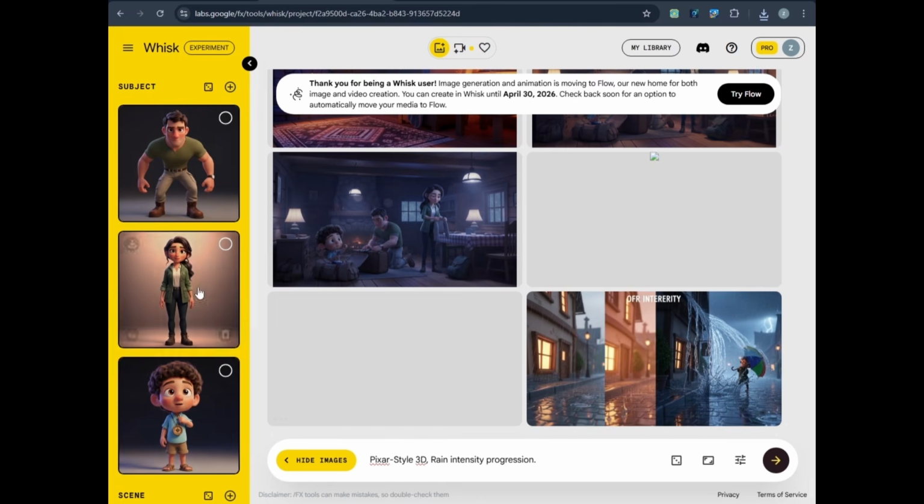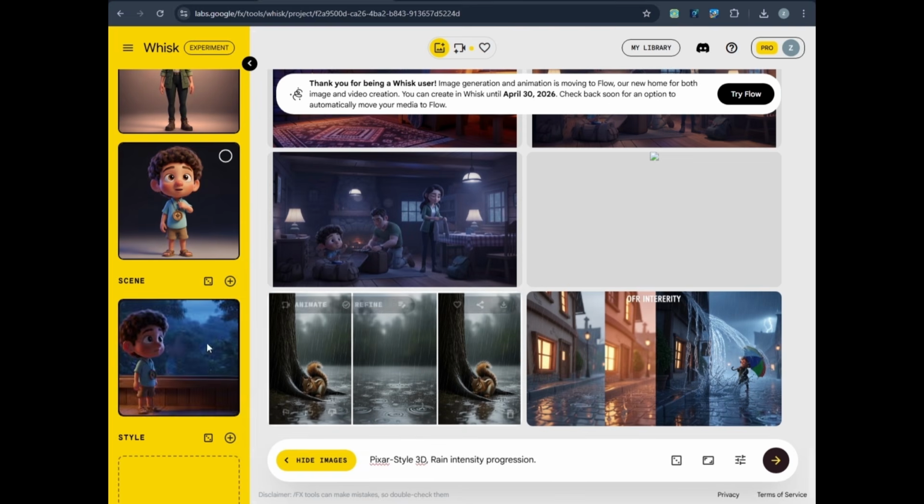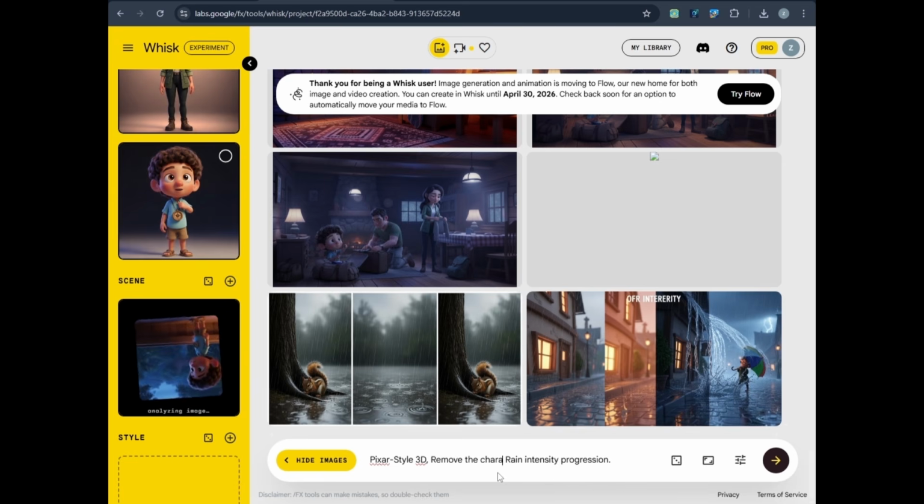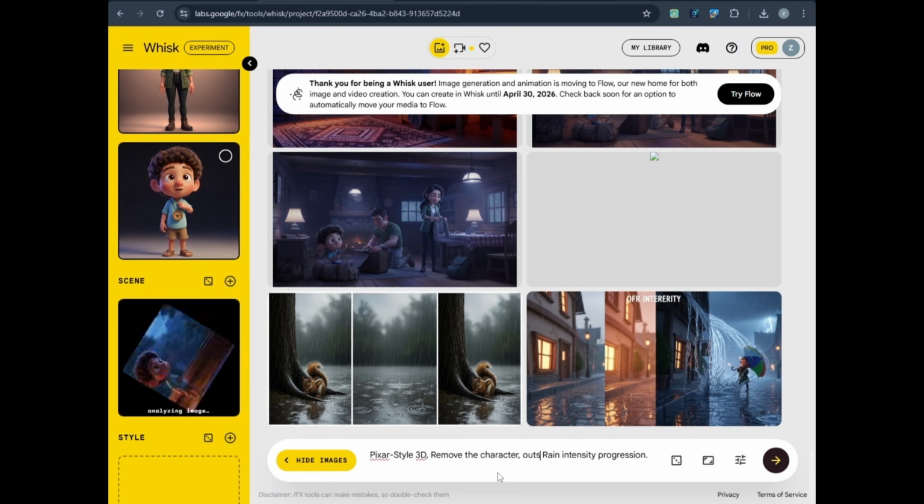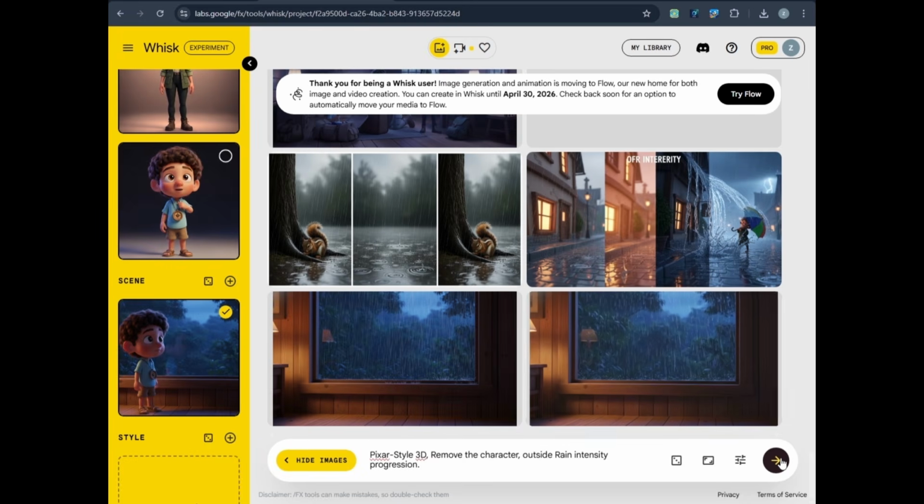What we need to do now is upload the image of the scene we want to generate in the scene section. Then type a few words according to your scene style. The best thing about Google Whisk is that you don't need to write long prompts. It automatically understands the uploaded scene. Hit enter and you'll see that the scene style is totally consistent with the previous one. This is how you can generate consistent characters and consistent scenes, keeping the full story in one single sequence.